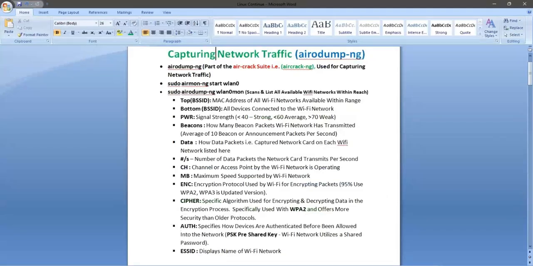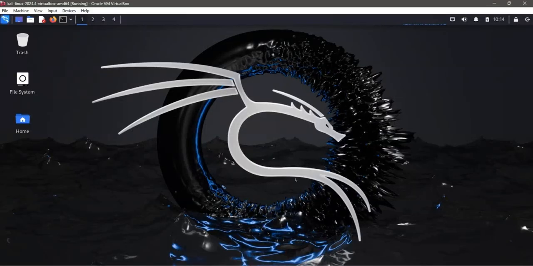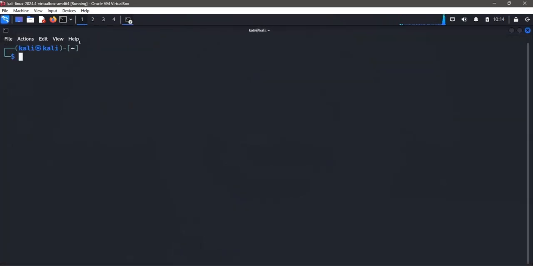So let's make progress. Today we're going to be dealing with capturing network traffic using airodump-ng. Airodump-ng is part of the aircrack suite, which is aircrack-ng, which we just spoke about, used for capturing network traffic. Now let's go back to our Kali Linux environment. This is our Kali Linux environment, and we go to the terminal. From the terminal, let's check and see what we have on our network.